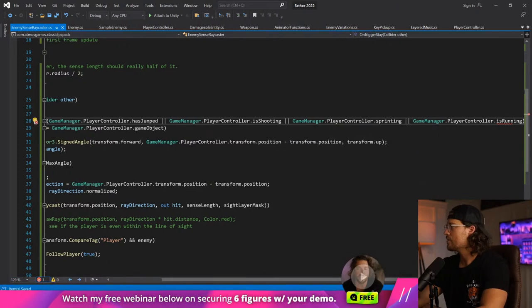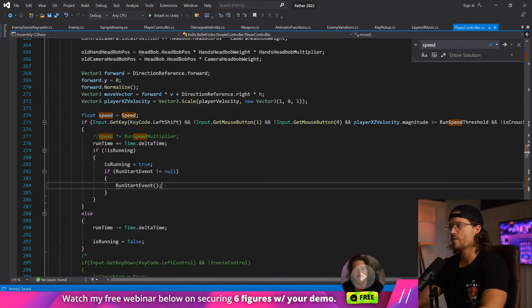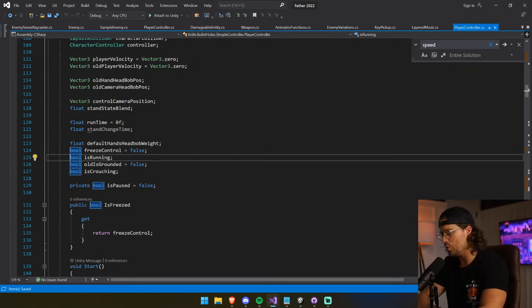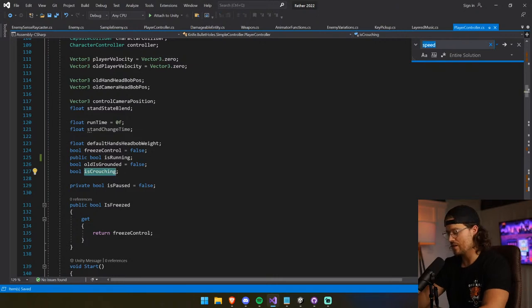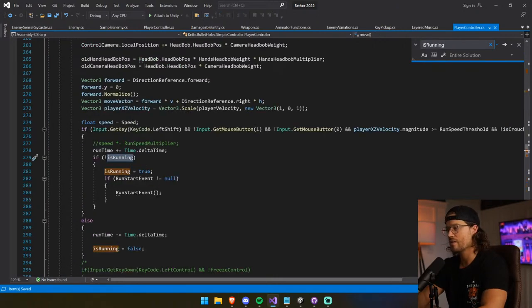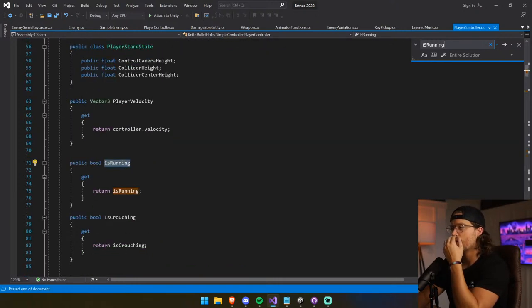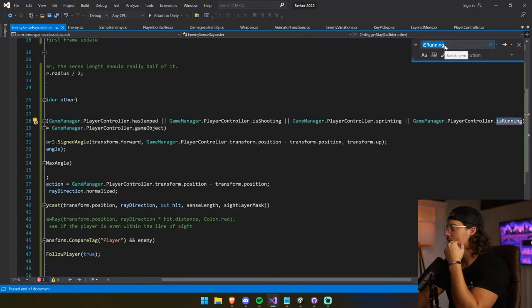Wait. So it looks like it's not public. So let's find is running. Let's make this public bool. Very good. Is that set? Let's see here. Is running. Where is it set? If is running is false, is running is true. Good, good. Hey, left shift. Get my down. Run. Uh-oh. Is running.